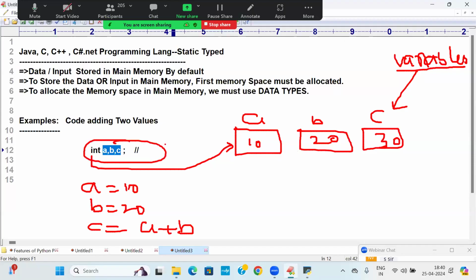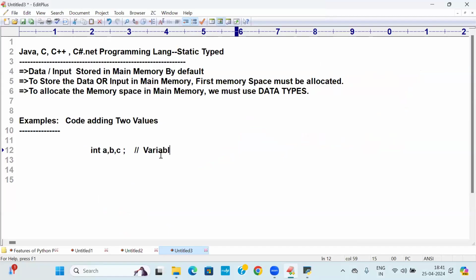This line is known as variable declaration. Because this is a very serious point, this line is called a variable declaration. Variable declaration says, I am telling my programming environment: integer data type, memory space is allocated 3 times, because I am writing 3 variables. 3 memory spaces will be created. Memory space is ready. Now I can store the value 10 in A, value 20 in B, and C is equal to A plus B.